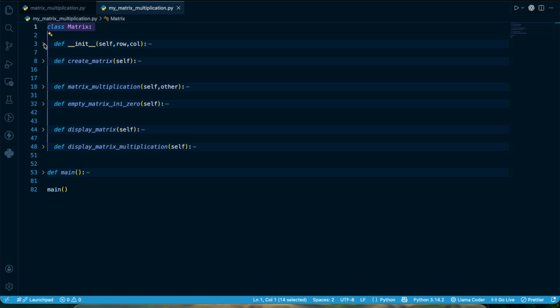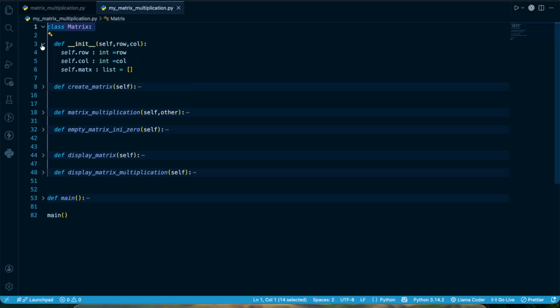This is a constructor of the matrix class, def __init__. It is a parameterized constructor. Here we have 3 arguments: one is self, and the others are row and column. Those are the formal arguments.